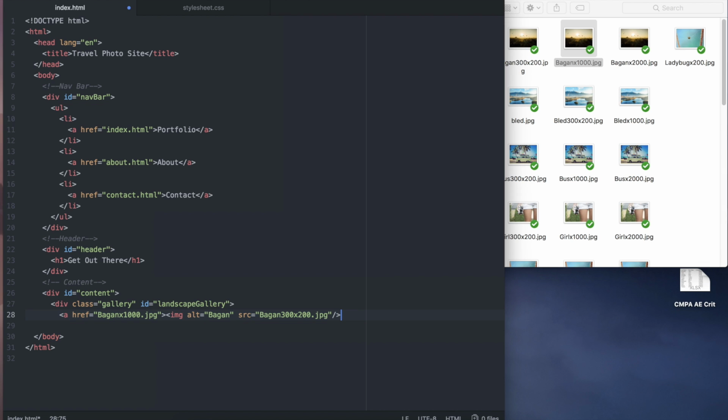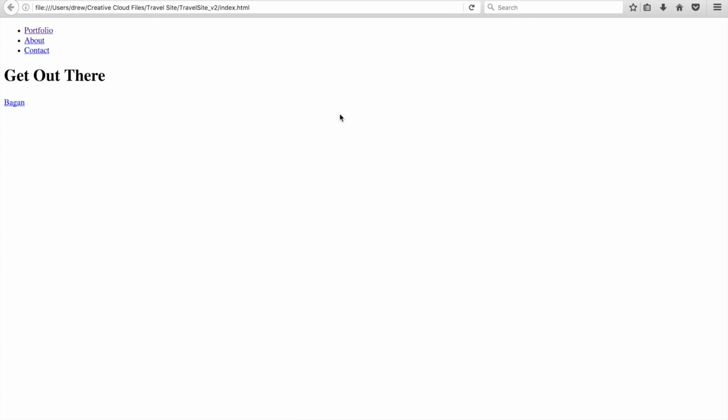Now an image tag is self-closing, so I'm just going to put / right angle bracket, and then I'm going to go ahead and close my anchor tag. So this should be my image here, and before I copy this a bunch of times, I'm just going to test it to make sure everything's working. So I'm going to hit Command S to save it, and then let's swipe over here, and I'm going to hit Command R to reload this.